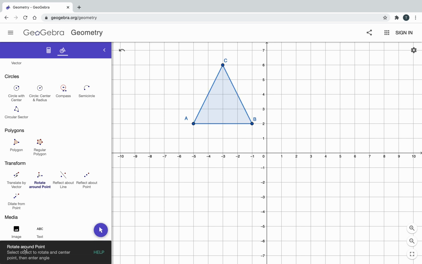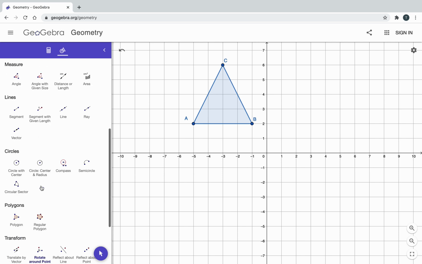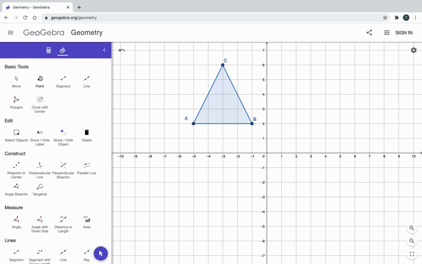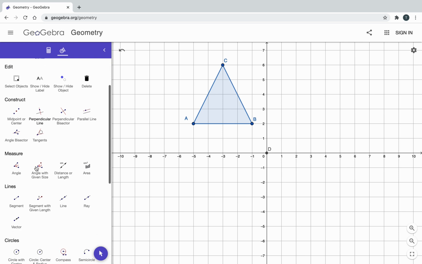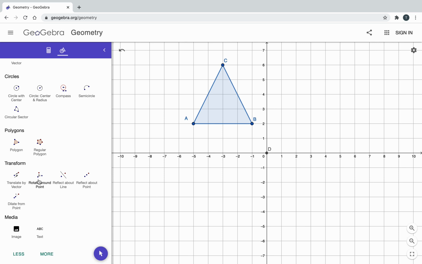When I click this, it comes up with select object to rotate and center point, then enter angle. So right now I do not have a center point I want to rotate around. I actually do want to rotate around the origin, so I am going to put D as the origin. So I'm going to rotate this figure around the origin, or point D. So I'm going to go back to my transform category and click rotate about a point.